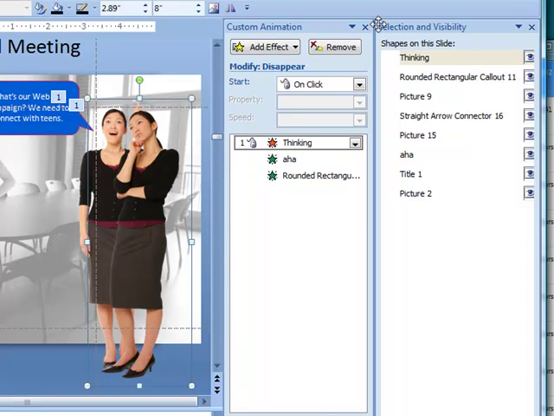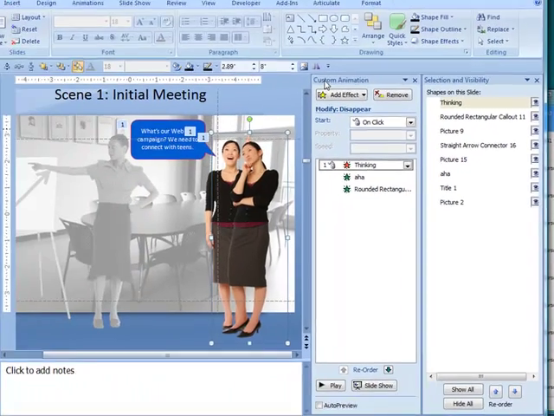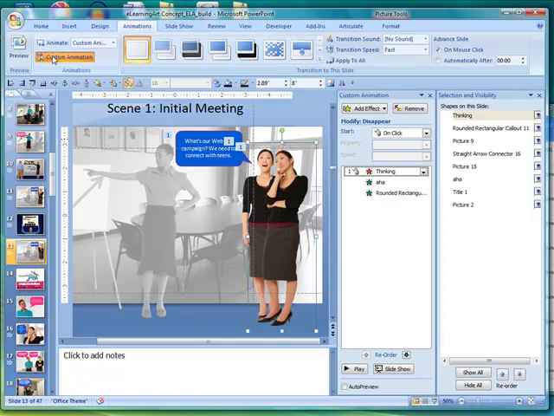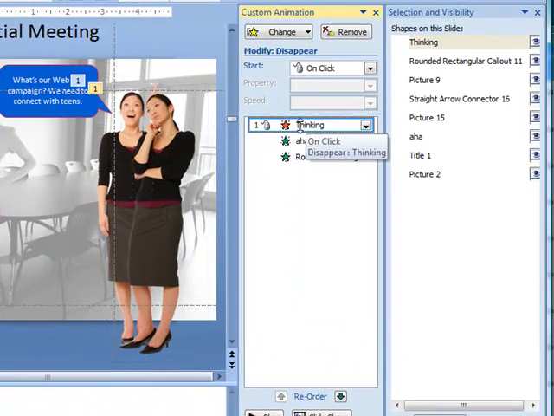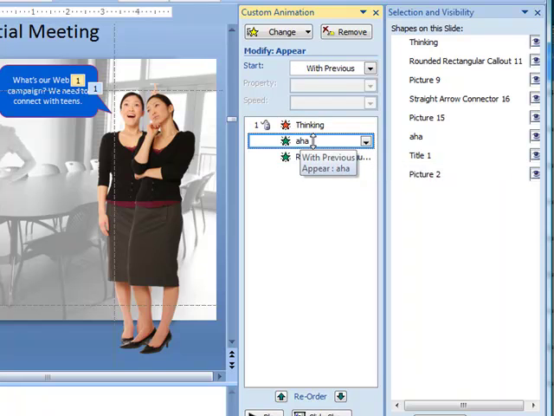2 things that you're going to want to have open while you're working with animations of expressions are the custom animation field and the selection and visibility screen. You can open the custom animation field by clicking on Animations, Custom Animation, and on the home page you can open up the selection pane over here under Selection pane. So you'll see here that we have a disappear happening at the same time as her aha moment appears.